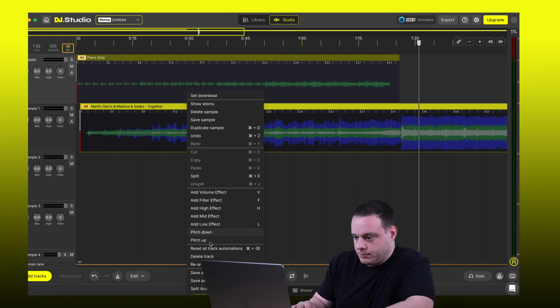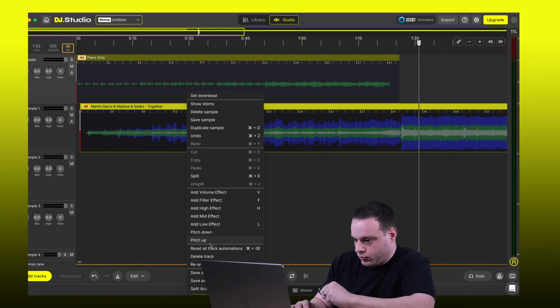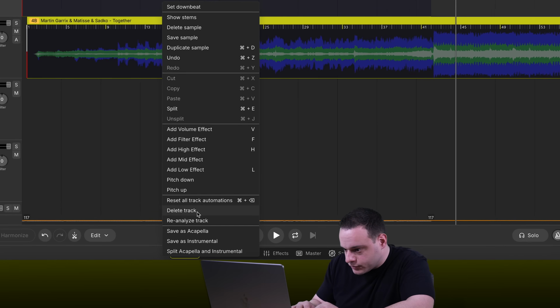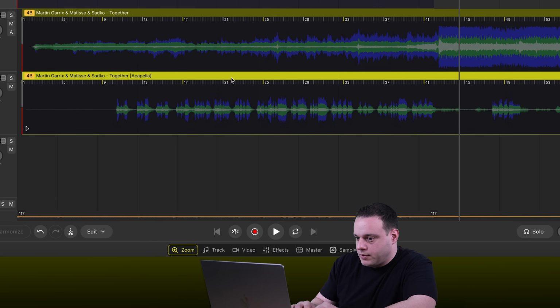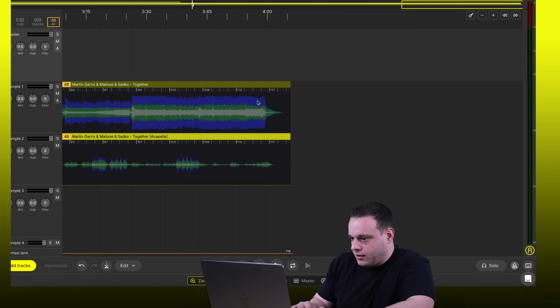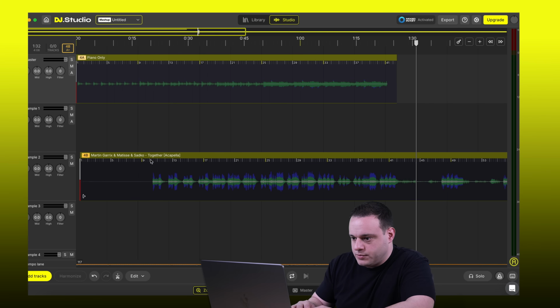So what we need to do here is, first of all, we need to split it. We need to basically take the stems out of it. We got to take the whole instrumental out, and all we need is the vocals for this. So we're going to go down here, and we're going to split acapella and instrumental. It does it that fast, right? So this is the acapella of it. So basically we're going to take this and delete this now, and this should be the acapella.